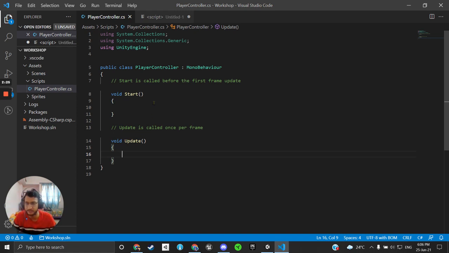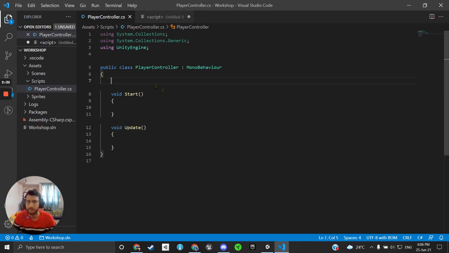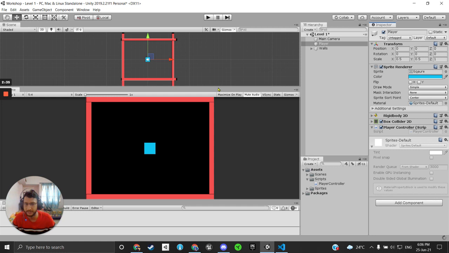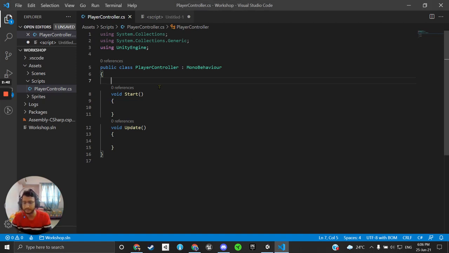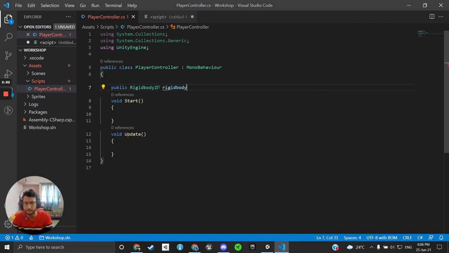So here is our first script. We will quickly add the player movement logic. I am just removing these comments. For moving this player, we need to access the Rigidbody component. So I will tell you how we can access it. Just write public. We want to access Rigidbody2D, so just type Rigidbody2D and name it something similar, like rigidbody something. I guess that is already an inherited member, so I would recommend using something different for the name.